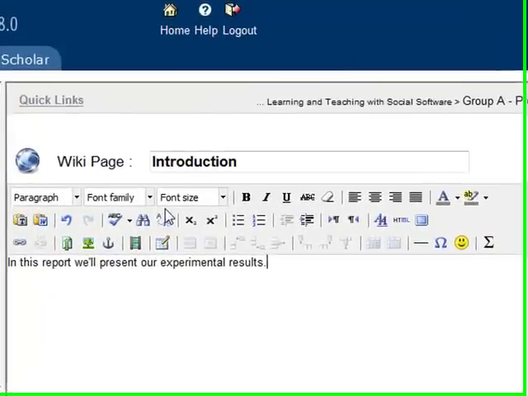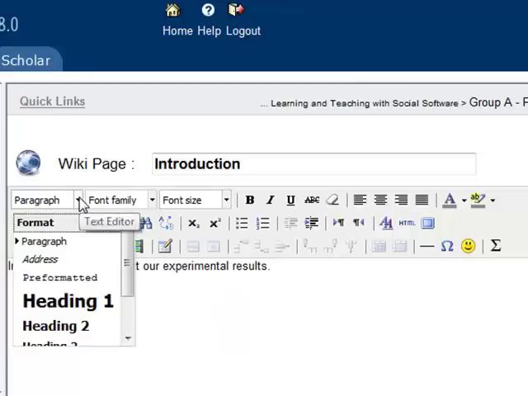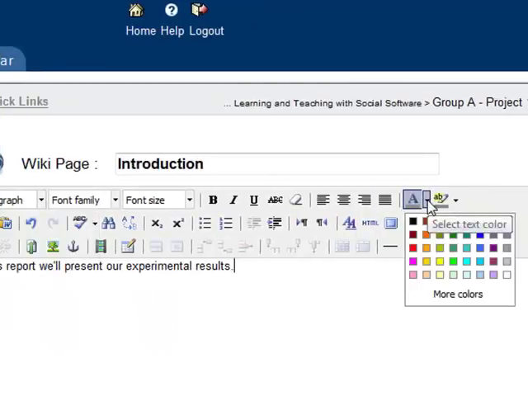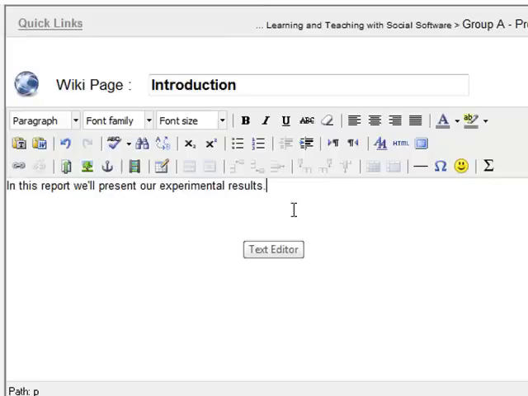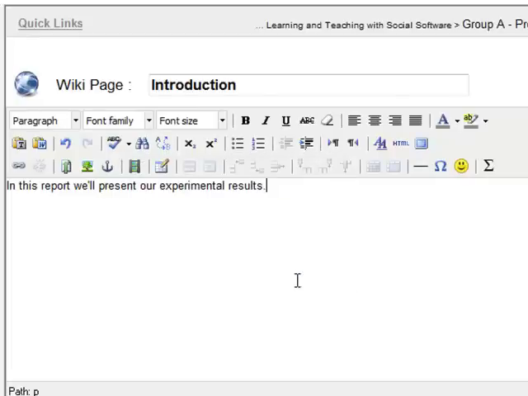On the top toolbar, you can use font family, font size, paragraph format, and even text color to format your paragraph, your content. You can also copy the content from Word files if you prefer to create the contents in a Word file first, or you can also copy it from any other plain text file. There's also a spell checker. For example, now I want to check if there's any misspelling, so here it tells me no error.